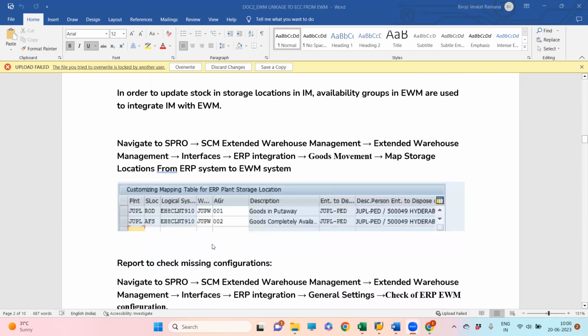First we have assigned the ERP warehouse number to the EWM warehouse system with the help of the business system. And now, after the warehouse, we have assigned the storage plant and storage location to the EWM system with the help of availability group and logical system. We have to map the storage locations also.